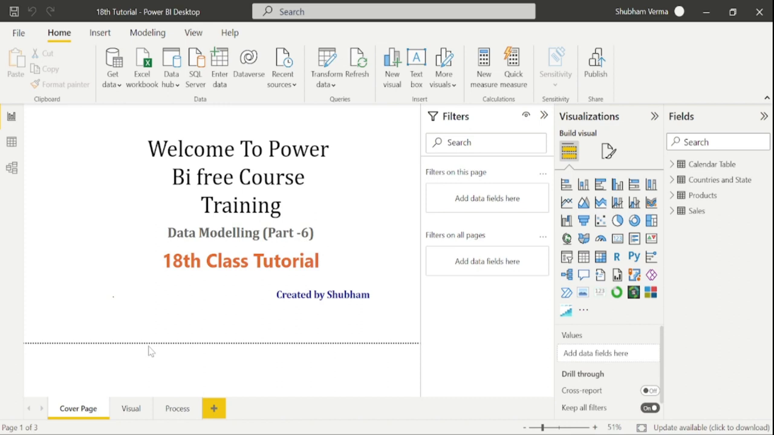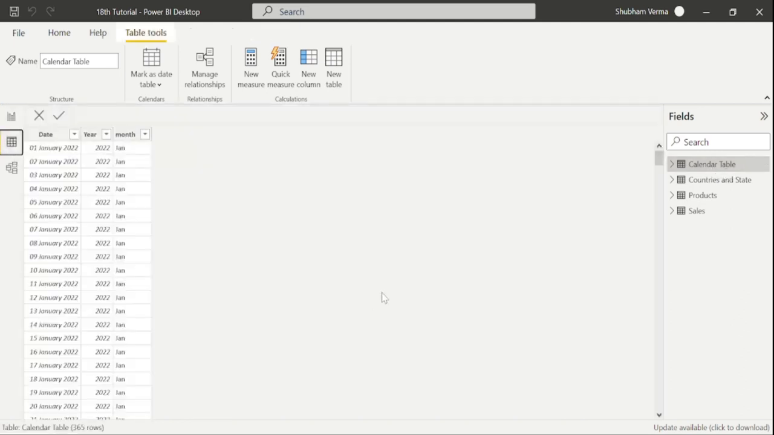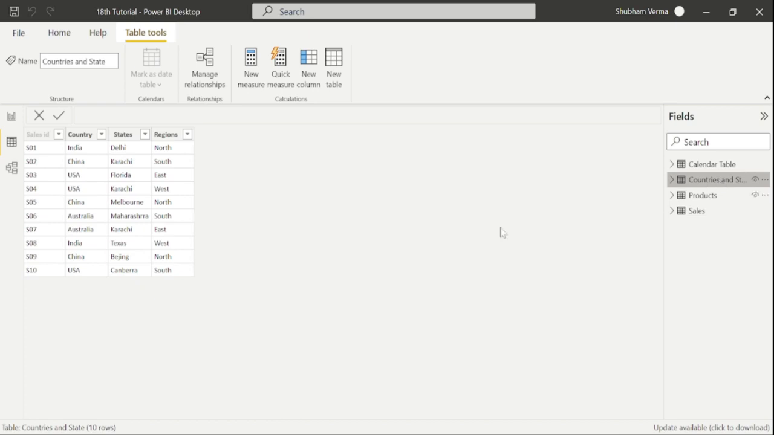So let's get started. Before building the entire model, firstly we will look into the data sets. First I'll see the calendar table. Click this field option and go to the data view. Here there is no foreign key and no primary key, only calendar dates are available. Now go to the second table, which is country and state.